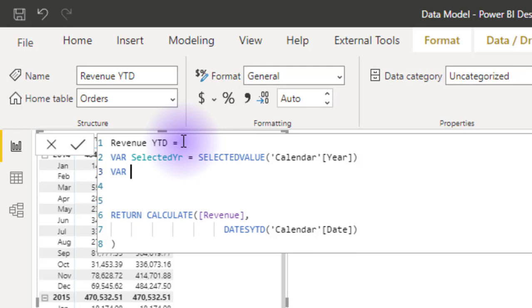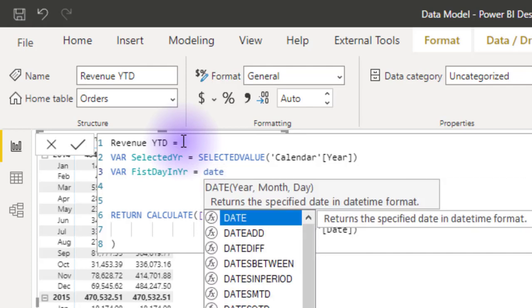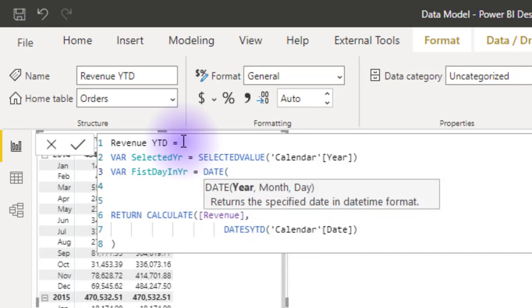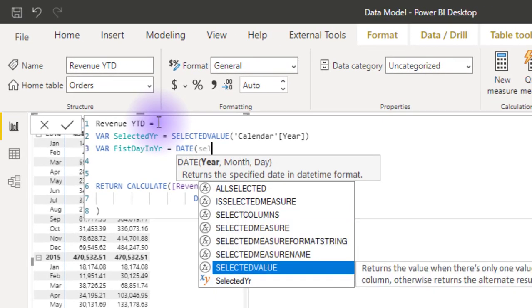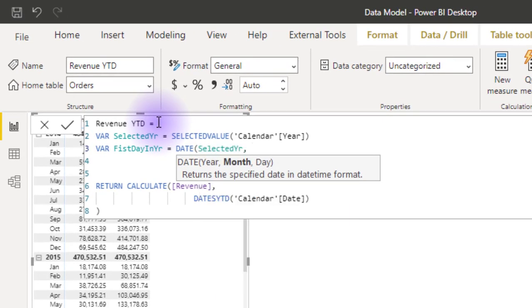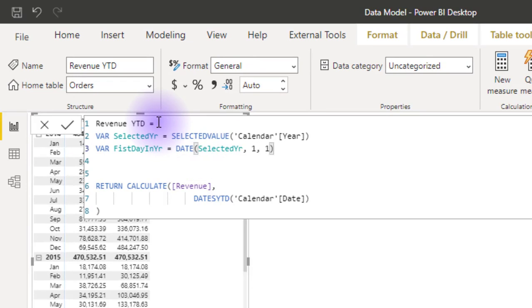Then I need to find out what's the 1st of January of my year. So let's call that first day in year. For first day in year, I'm going to use the date function to construct a date. The first thing the date function wants is the year. So my year is obviously whichever year I have selected. I keep making this spelling mistake. So the selected year is going to be the year. The month is going to be January, which is 1. And the day is 1st. So I have the first day of the year as the 1st of January of whatever year is selected.